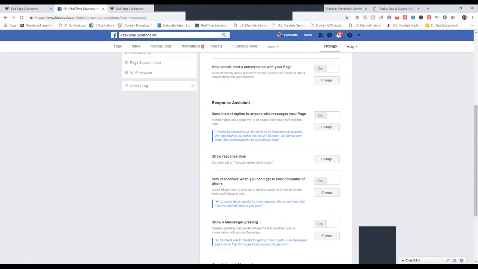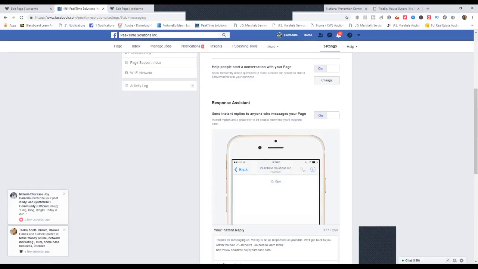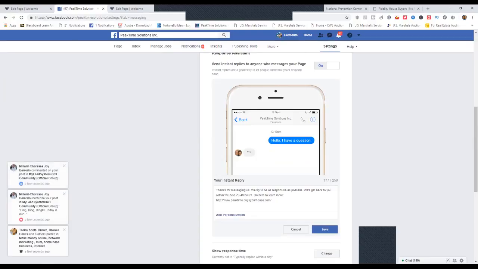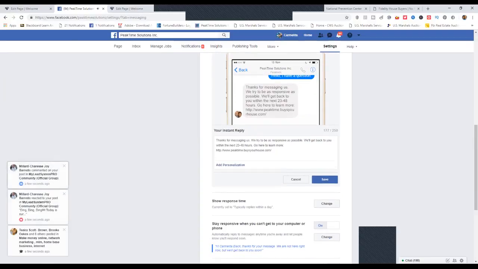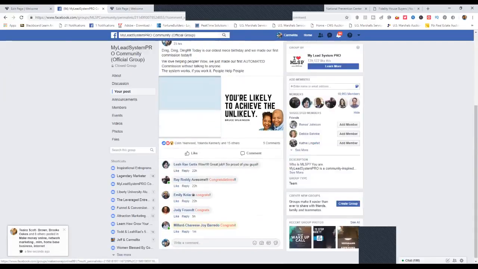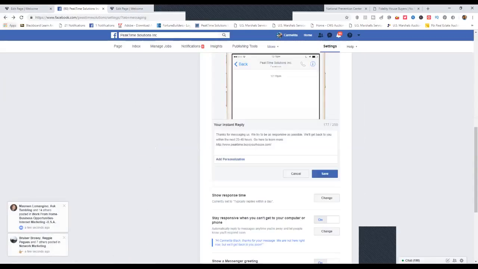So when someone comes to our Facebook page and they want to send us a message, I turned on the send instant reply to anyone who messages us on our page, and this is the message they'll receive, and it shows you what it would look like on the phone. That went to the wrong spot. Sorry about that. Okay, this is the message they'll receive on the phone. Thanks for messaging us. We try to be responsive as soon as possible. We'll get back to you within, oh, that's a typo, for the next 24 to 48 hours. Go here to learn more.